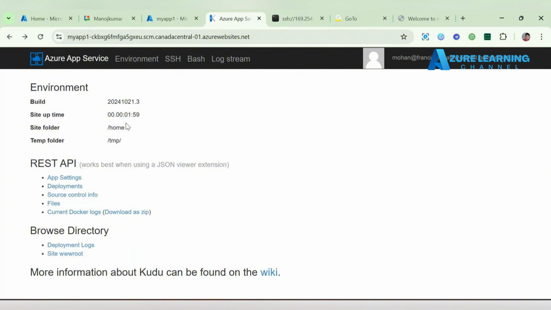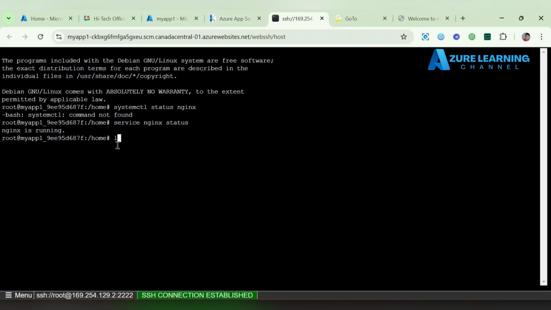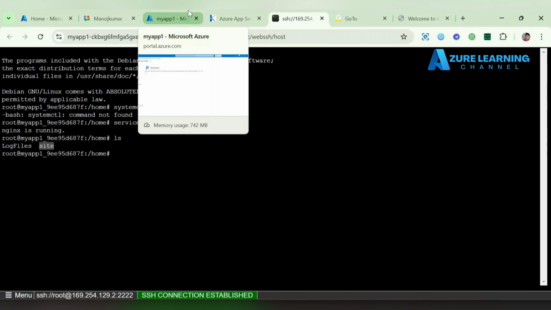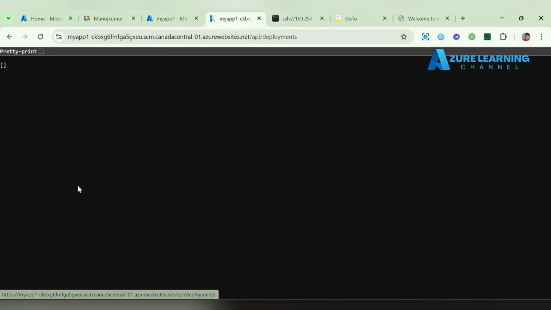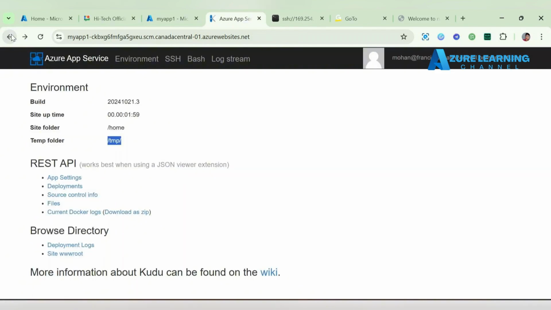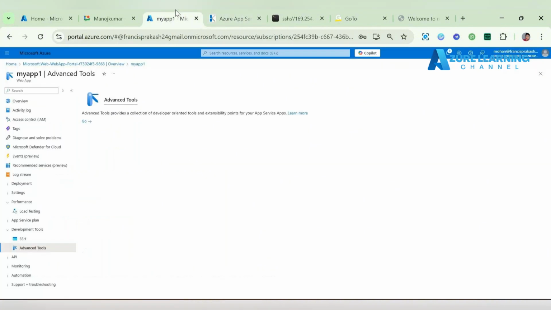Okay, site uptime, site folder, temp. So here we can find log files and site. The same site which we find here, we can see here as well. So temp folder, app settings, deployments, all things. Here we couldn't find any deployments because we directly integrated the container image. Yeah, so this is the way, guys, to deploy the application.